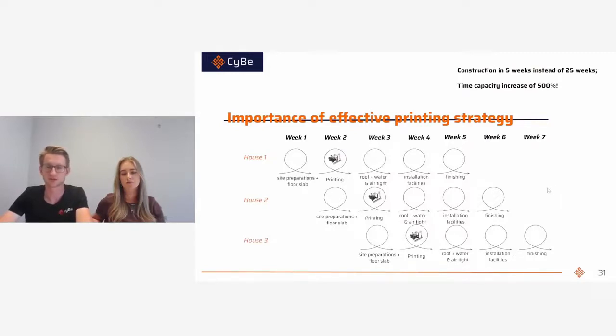But the real importance of concrete printing and the effectiveness of the printing itself, that's a big advantage between the two methodologies. So what we can do with concrete printing is we can make a building in 5 weeks instead of 25 weeks. So for the robust villa, you could build it in 25 weeks. Now we can reduce the time by 20 weeks. So that is a total time capacity increase of 500%. And as you can see here in the loops, in every week you can print, and that's how you can have the efficiency of the printer itself.